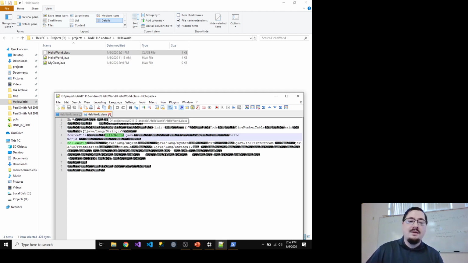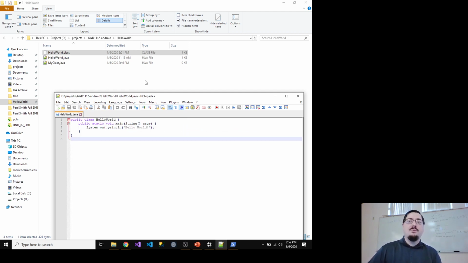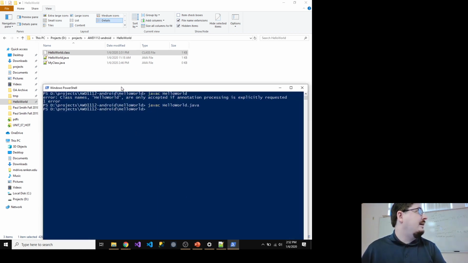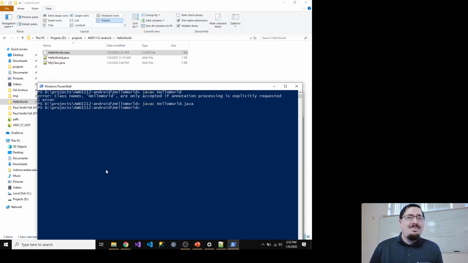So don't treat that as an encrypted or secret kind of file. So we've got the bytecode. Now we've got the bytecode, we want to actually run it. Now, class files, I can't just double click and tell them to run. You can't do that with Java class files. I can't double click them and run them like programs.